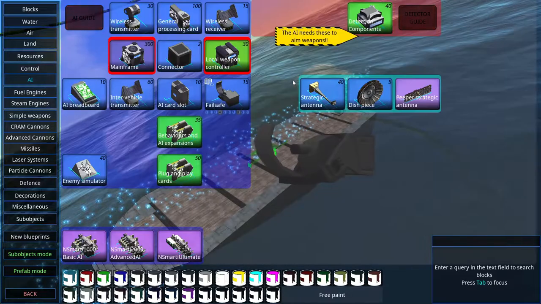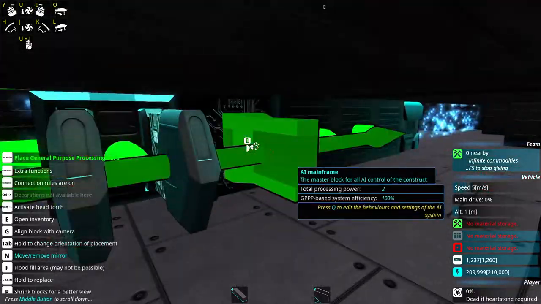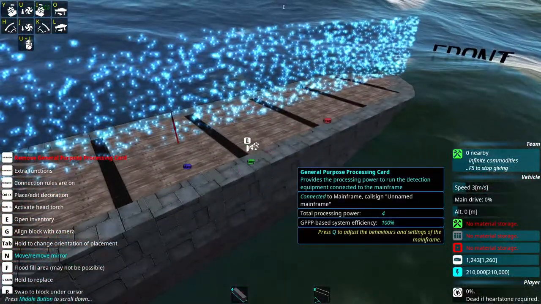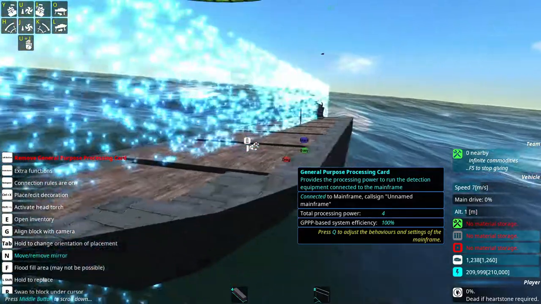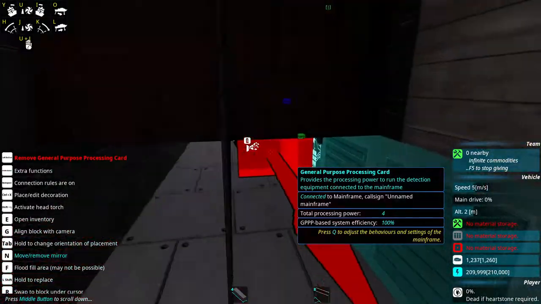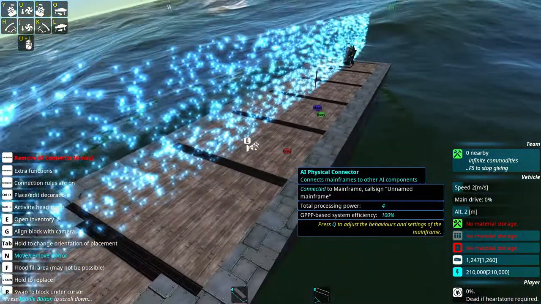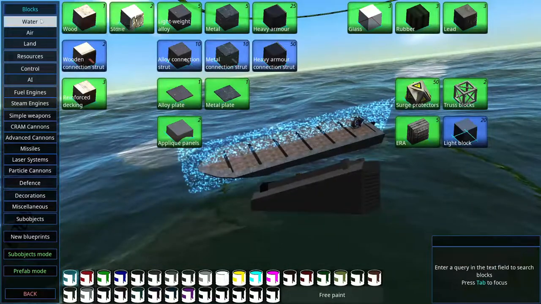Oh, the other thing we'll need for AI is, we'll just do two. I don't think we'll need more than that. General processing cards. So, you do have to have radar systems and things on your ships to actually detect targets, and they use processing power that your AI has to use. So we will have a little bit on board just to make sure it can pick targets. We won't worry about shielding the AI on this craft. It's so small that it probably wouldn't save it anyway.